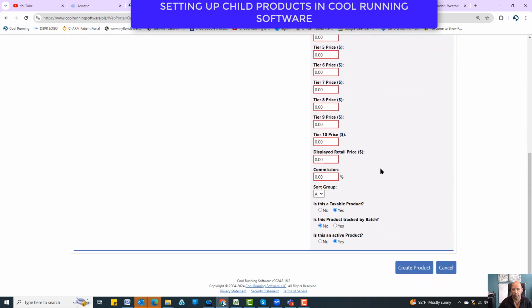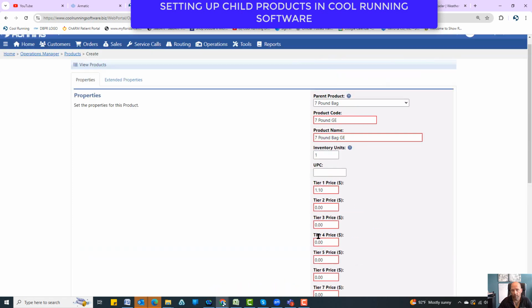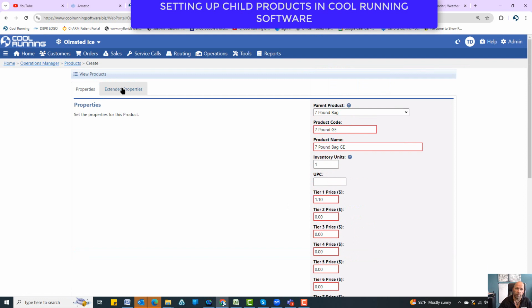And again, scroll down just like you did in creating a regular product. Just say no, it's not taxable. I don't want it batch code tracked, and you can do that. Obviously, you can do a sort group. And then you always have to address the extended properties, which is uploading your counting, which I've explained when setting up a new product. You can contact me at Cool Running Software, and I'll make sure that that's set up properly.